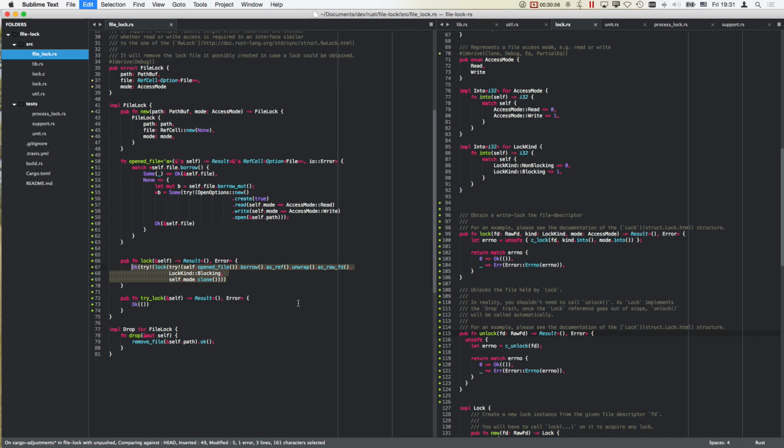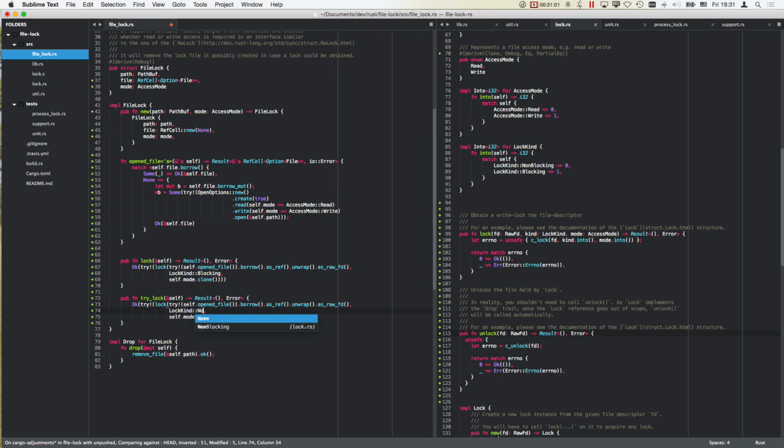The cool thing is now I can just copy this here and change this to non-blocking. And if I would be super inclined, I could even make this a macro, but I don't think I would save a lot. So let's just keep it like that. Cool. So here's this, and now we pub fn unlock on self, which is a result. And yeah, in a way we would never expect.